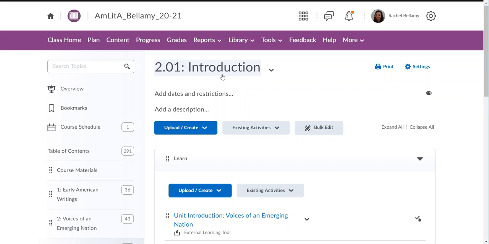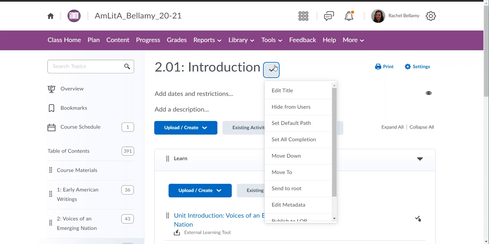This video is going to show you how to add something to the LOR, or the Learning Object Repository. So you can save an element from your course and either share it with another teacher or import it into another course, or a course for the next year.